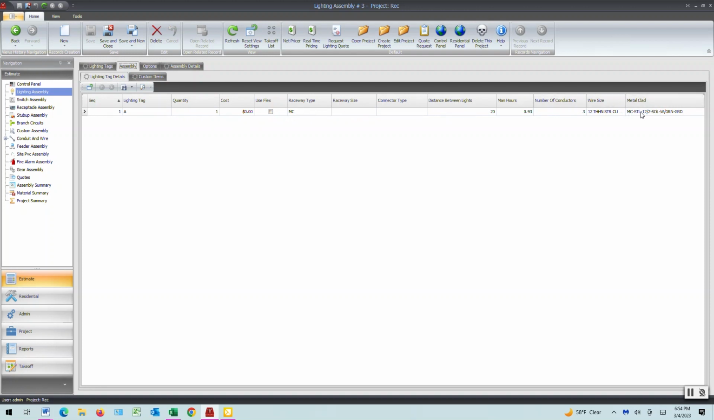So this will save you some time setting up your defaults to use for what you use the most of the time, and then you can change it on the fly.